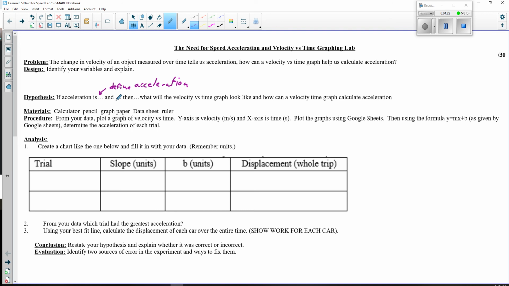The and part, as always, describes the experiment. The cart is being allowed to run down a ramp, and its position and velocity are being recorded. Something like that. Now for the then part, this is what you need to tell me. I'm not even going to write anything because it's all here. You need to tell me in the then part 2 things: what will the velocity versus time graph look like, and how can it get you acceleration? How can you get acceleration from a velocity versus time graph?